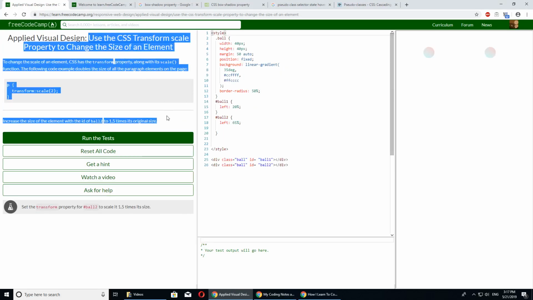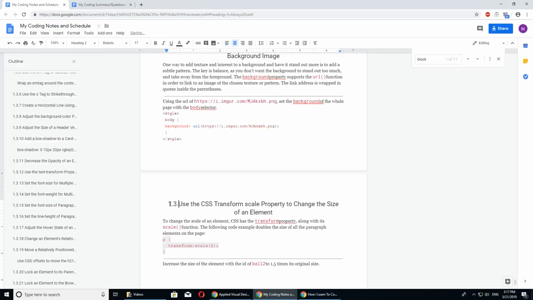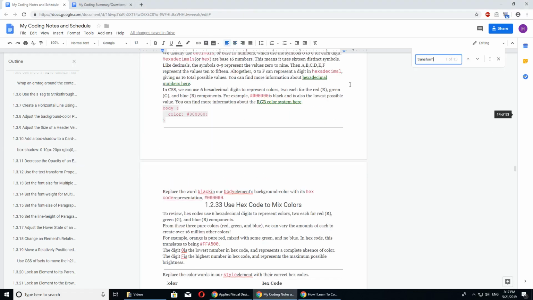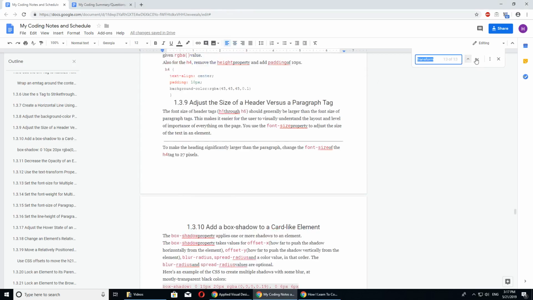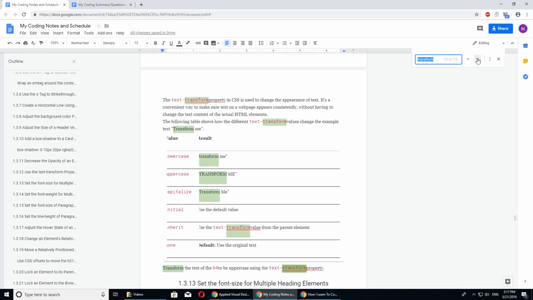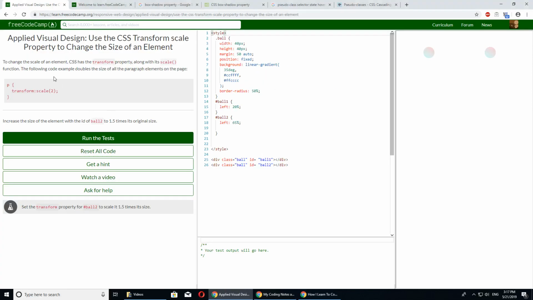Use the CSS transform scale property to change the size of an element. To change the scale of an element, CSS has the transform property. Didn't we have transform before? Text transform. Oh, right. Along with its scale function. The following code example doubles the size of all the paragraph elements on the page.